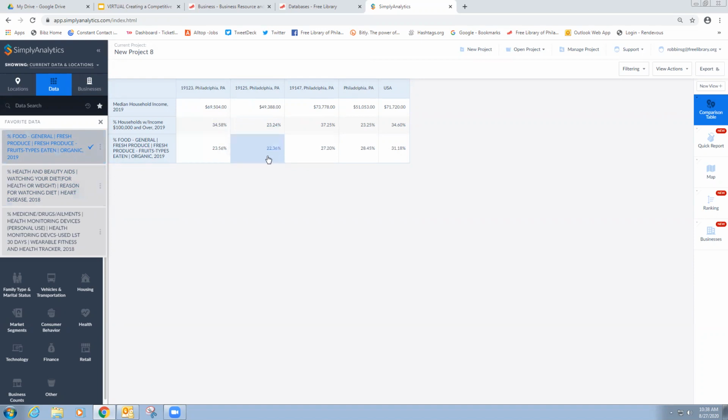Pretty much across the board, it's almost pretty even. 19147 is a little bit higher. They also have the highest income. So if I were opening that grocery store and was going to focus on organic foods, 19147 is probably a pretty good bet.